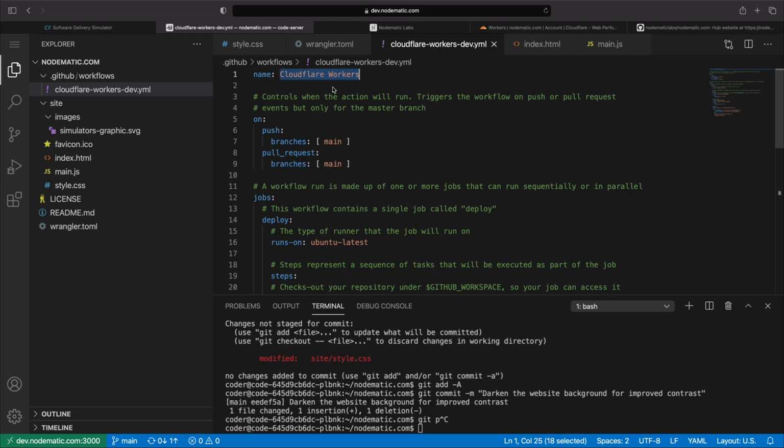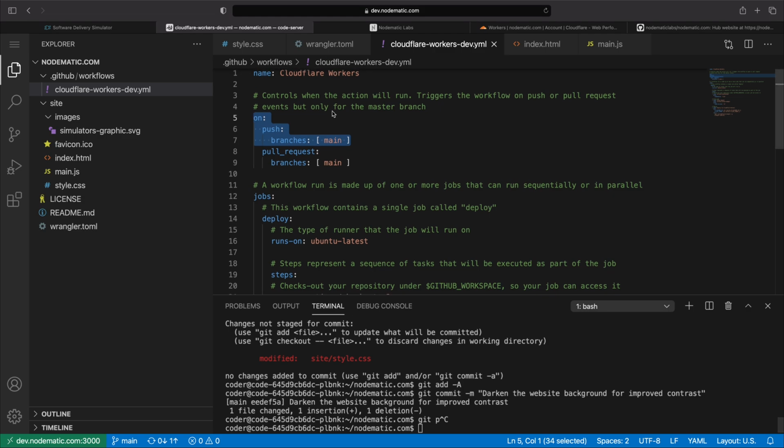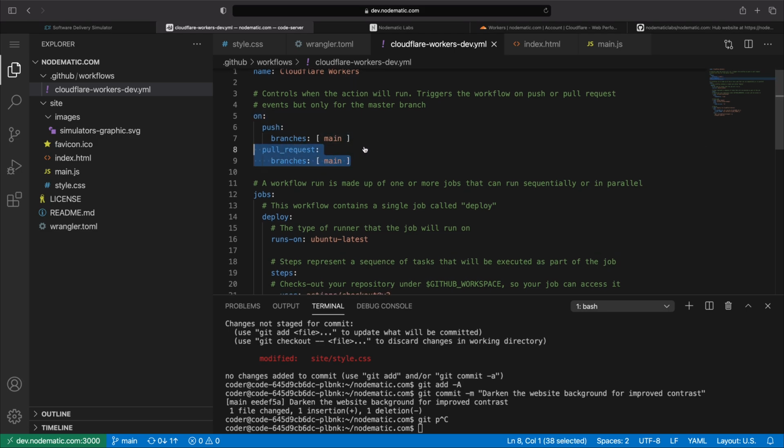So we specify a name for the workflow. We specify triggers. So in this case, we talked about every commit, which is specified here on every push to the main branch. When we're pushing commits, it's going to trigger a new run of this workflow. It's going to execute. That's also going to happen when we have a pull request on the main branch.